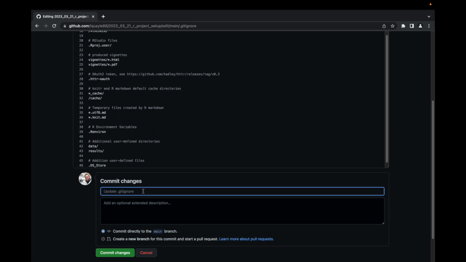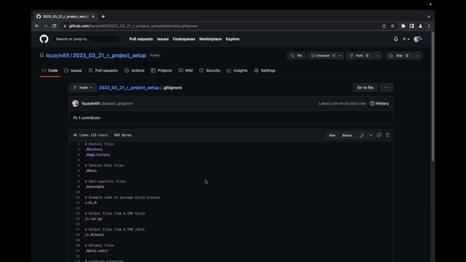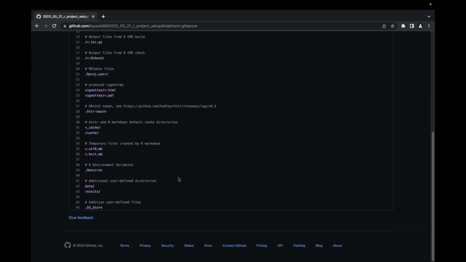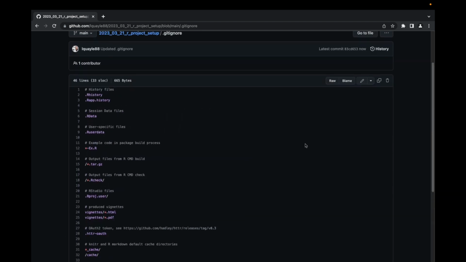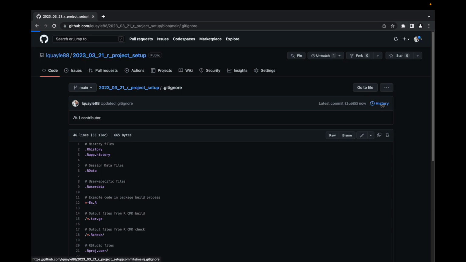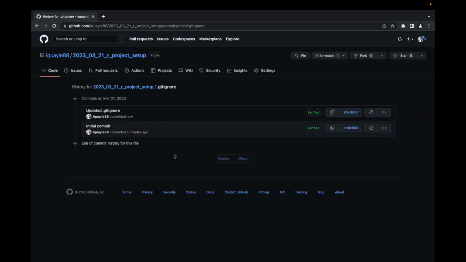Now we can add a commit message in order to remind ourselves and anyone else viewing the project in future what changes were made at this point in the project history. So I'm going to say updated .gitignore. And then we can add these to the project history log by clicking Commit Changes. You should now see, by scrolling down, that the changes that we have just made have been added to the .gitignore file, and that an additional entry has been added to the repository history. So we can see here we have an entry that says updated .gitignore.